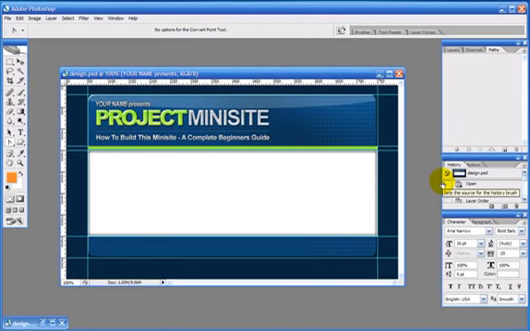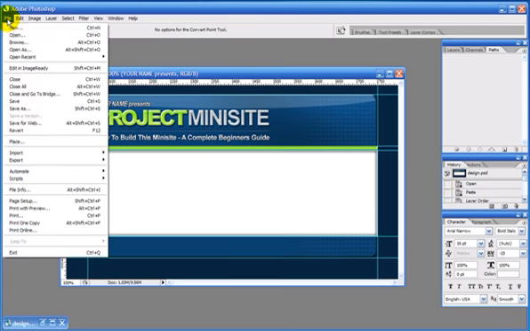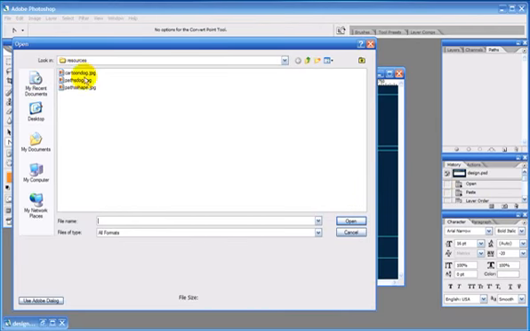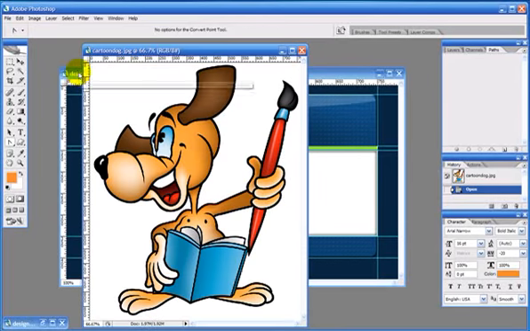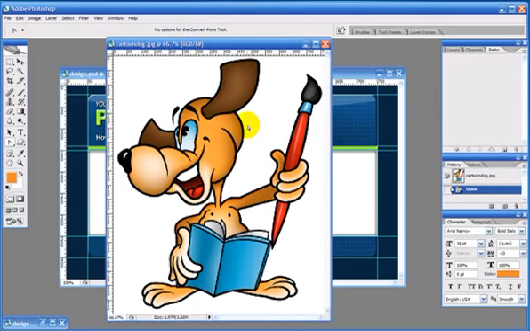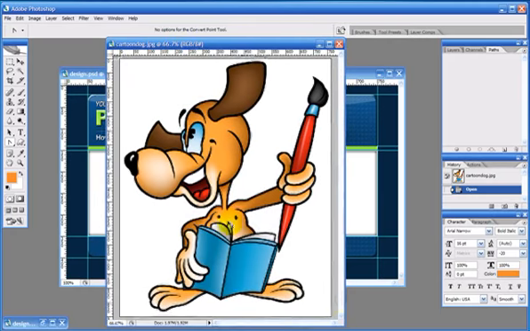Okay, so now we come to cutting out the actual cartoon dog for our project. If we go to File and Open, and in the Resources directory we can see that we have cartoon dog JPEG. So if we just open this up, see the dog there, very nice, apart from it's stuck on a white background, which we of course don't want to happen.